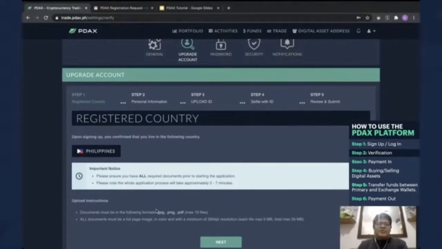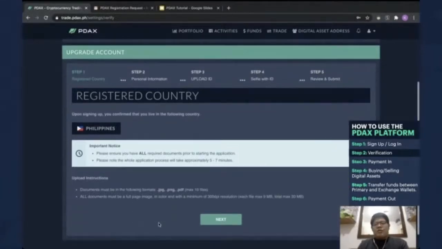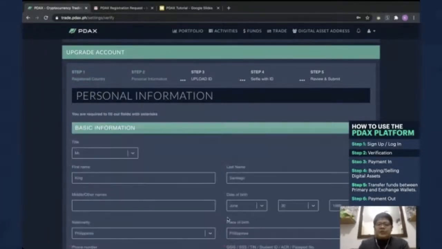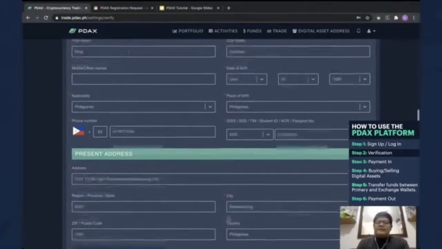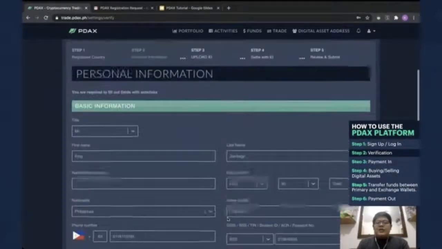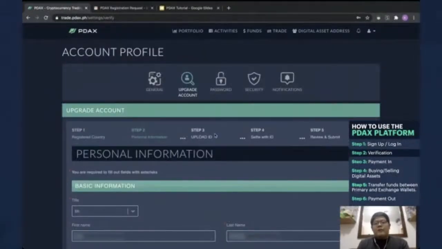So step one, generic. It's just to know what country you're residing in. So if you click next, personal information. So basically, these are the things that you need to provide in order for our support to know you more, or to have at least more details about you. So you're going to provide name, address, nationality, then your SSS, GSIS PIN. Then that's it. Once you click next, you need to upload your ID.